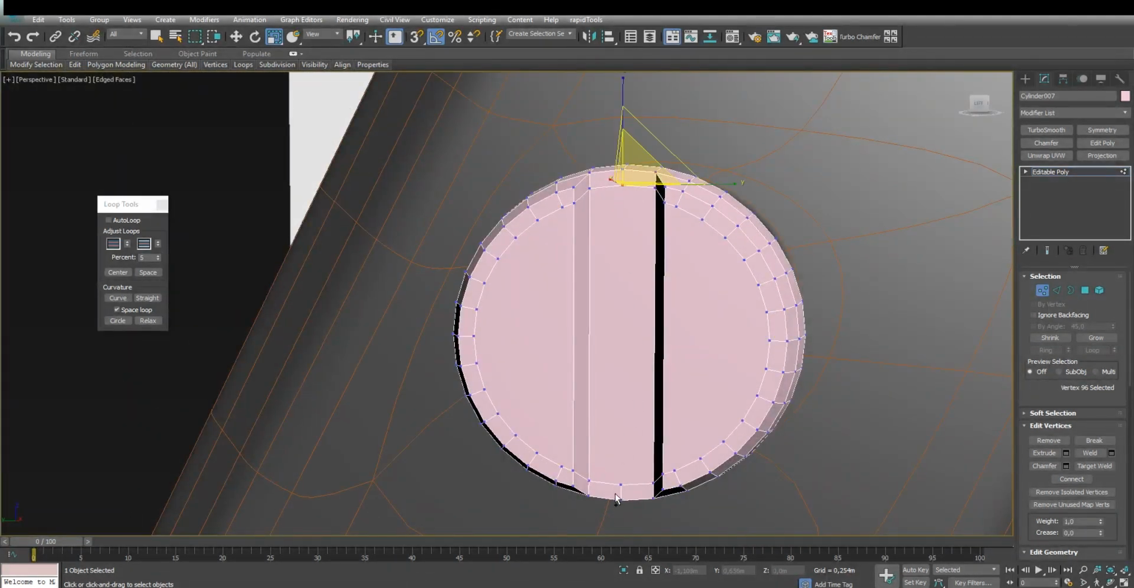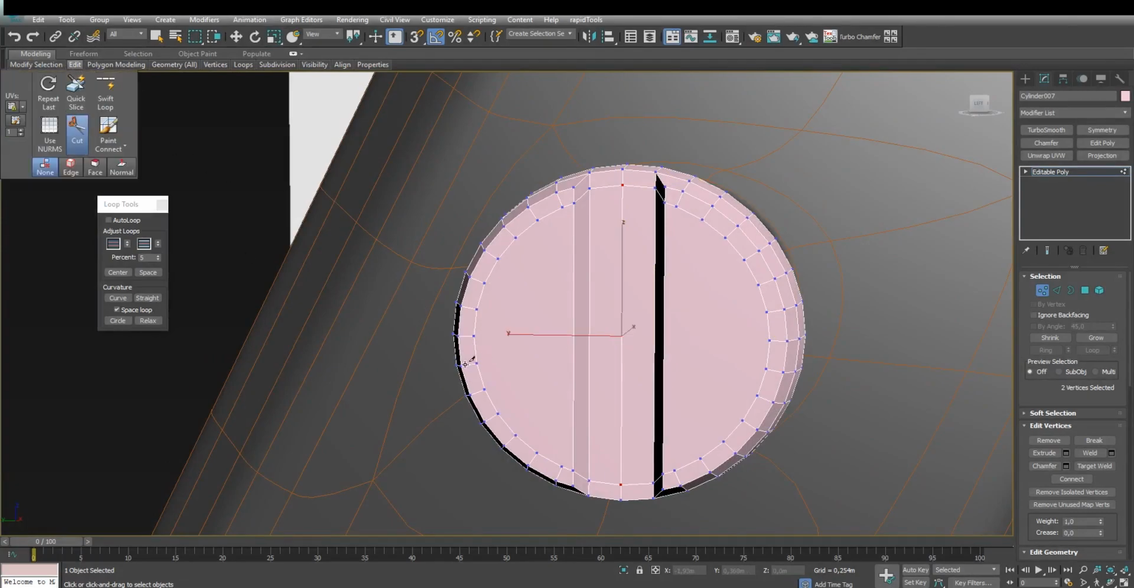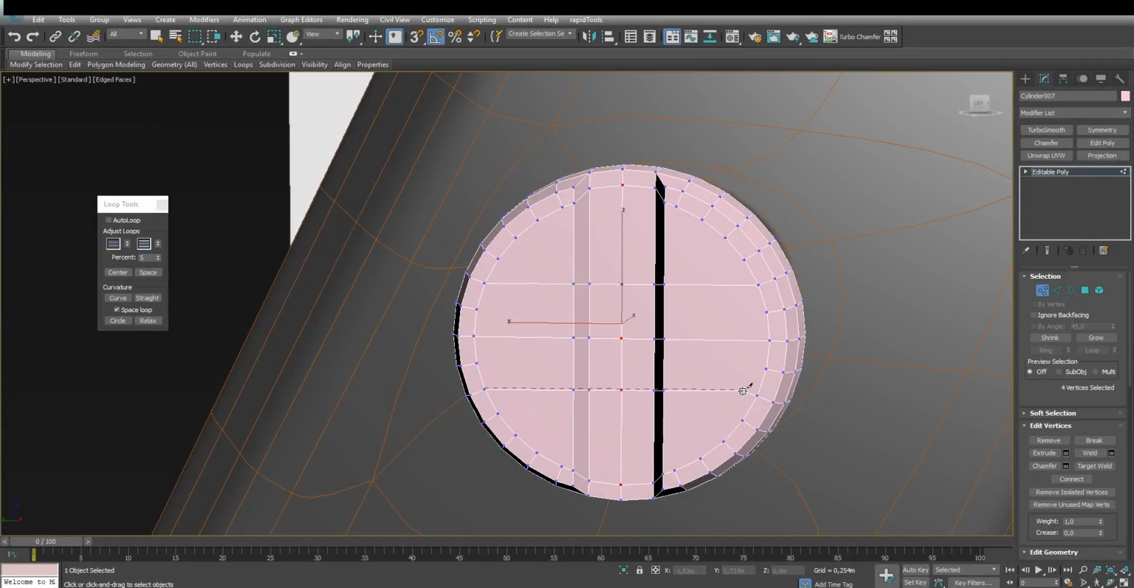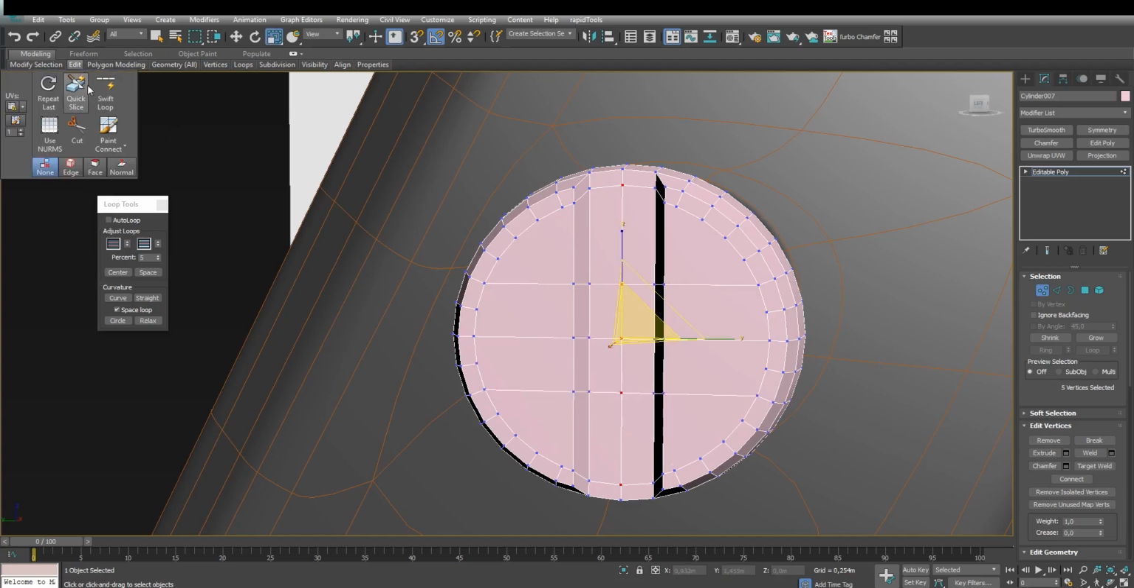Okay, I'm gonna just connect some stuff. I don't want to leave everything blank. Okay, just like that. And now I will just put one loop here.